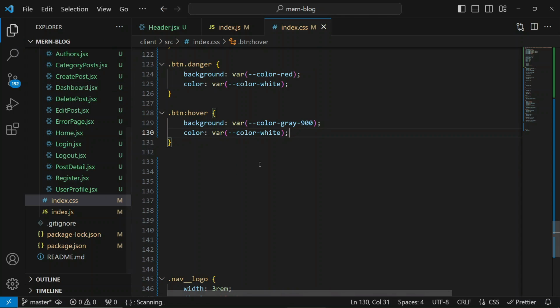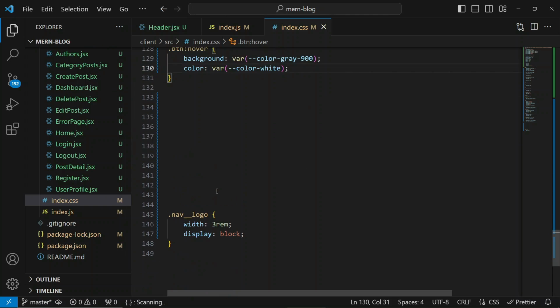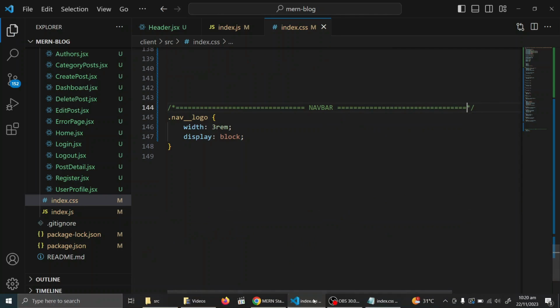Perfect. Now I think we can proceed to focus on our navbar. So in all, that's what we have. And now you can see that the navbar is a little bit centered, and that is because of the container class. We gave it a width of 84%, so that centers it, and also we give it a margin inline of auto, so it's horizontally centered.